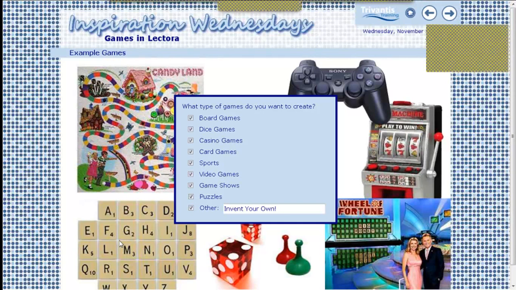So what we're trying to show you here is that in Lectora, once you know a couple things about how Lectora works, when you understand actions and you understand variables, you can build any type of game that's going to work with your content. So this is where you start brainstorming.